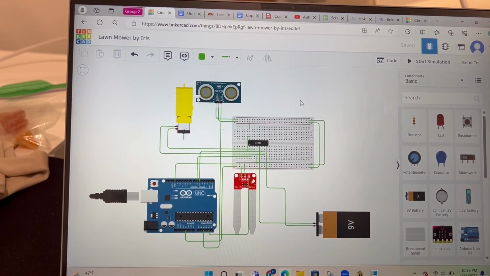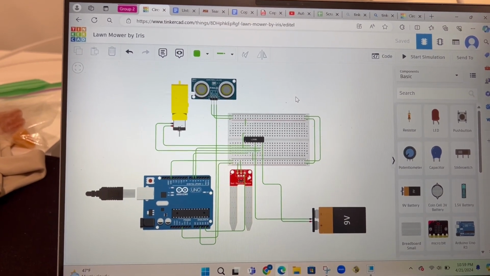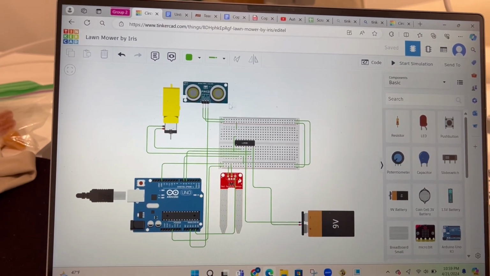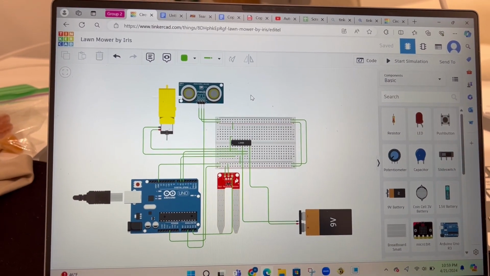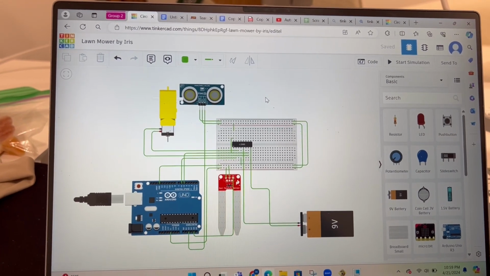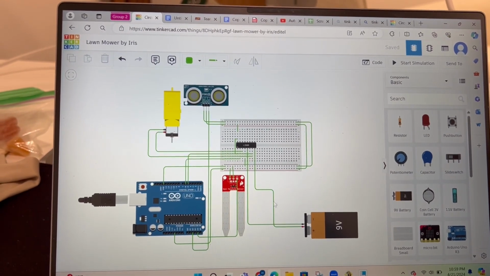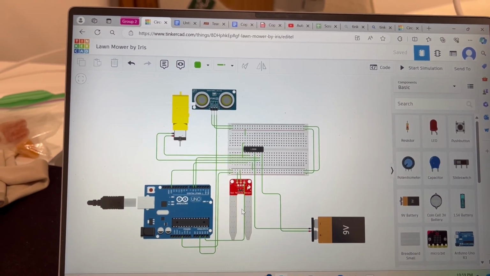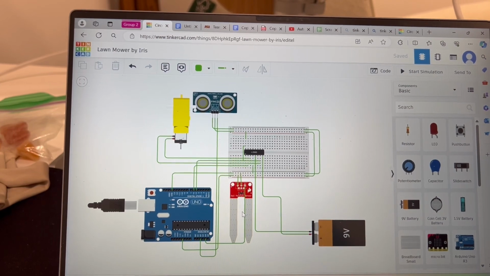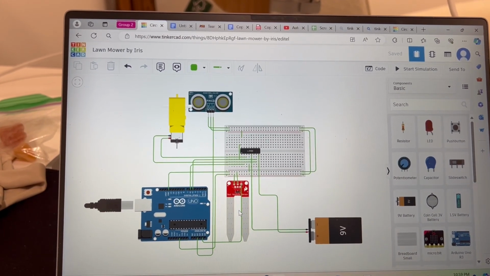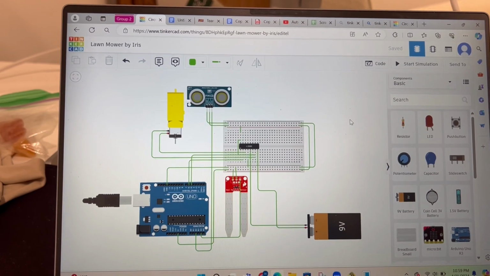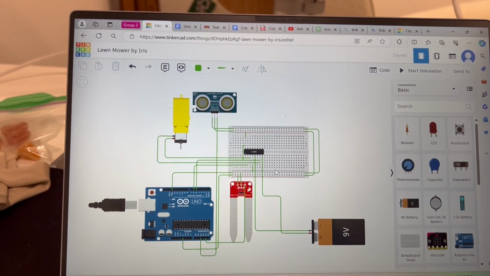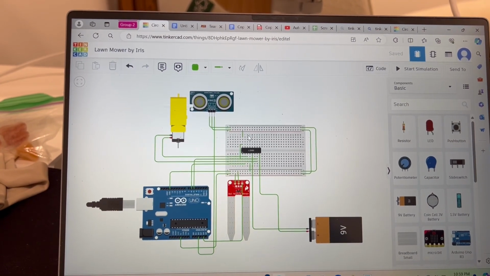So as you can see, we have 2 sensors that are used to actuate the motor. So we measure the distance. If the distance is exceeding the 0 limit that we set, we actuate the motor. Also, we check the moisture level of the grass. If it exceeds the maximum threshold, we stop the motor. And we have also a 9-volt battery to power the motor.